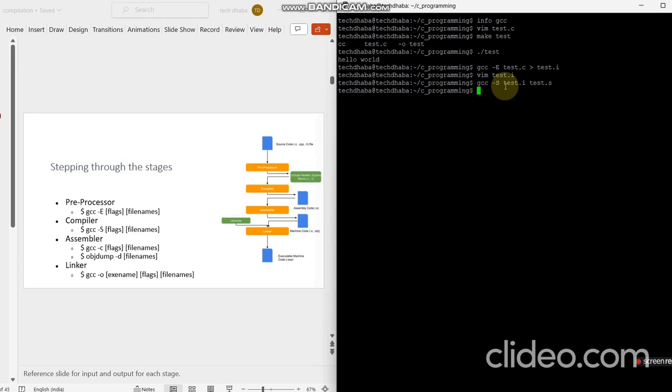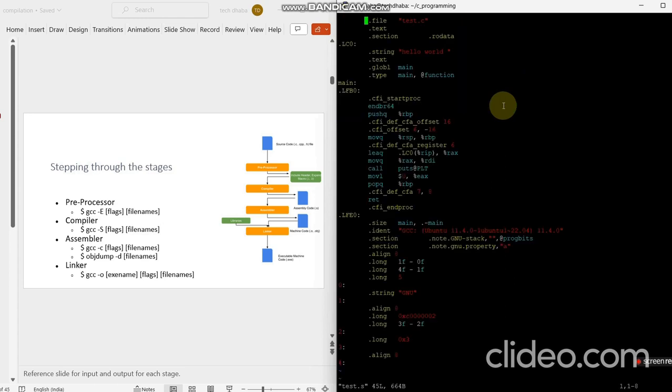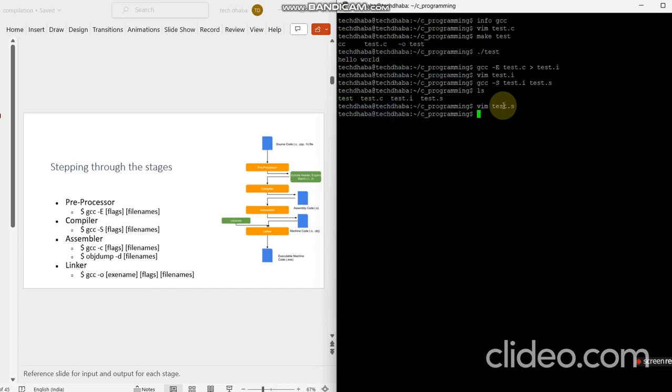Okay, if I do ls, I can see the .s file got generated. If I open this .s file, it is all assembly. Now the whole code got converted into assembly. My main code is there, where I'm printing my hello. You can see this string coming. So now my code got converted into assembly code.